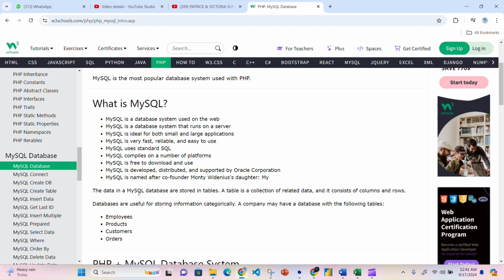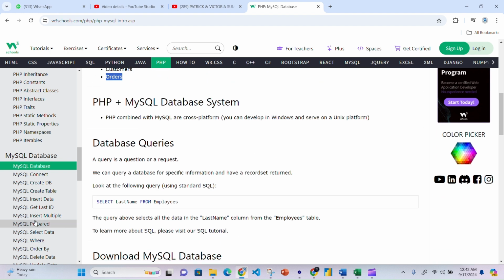The data in a MySQL database are stored in tables. A table is a collection of related data and it consists of columns and rows. Databases are useful for storing information categorically. A company may have a database with the following tables. You can have a database that has an employees table, a products table, a customers table, and an others table. So in this database, we have four tables.